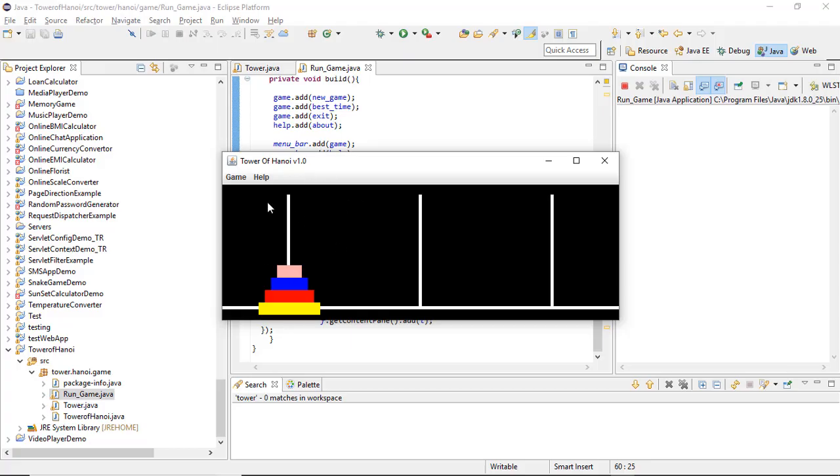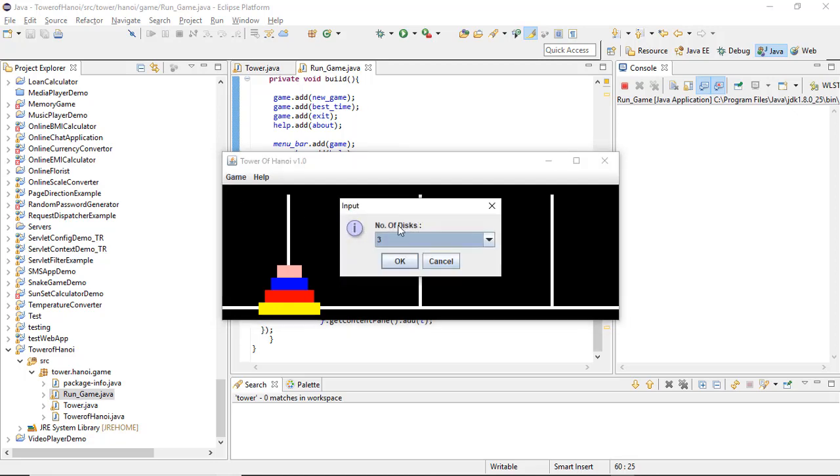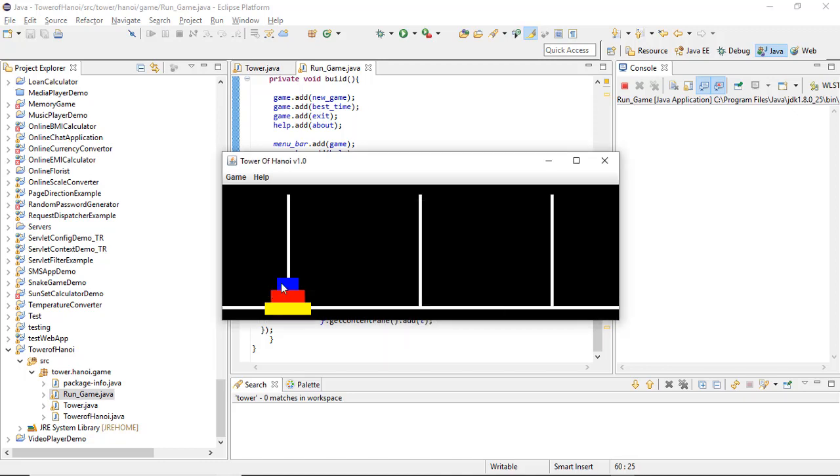So this is the execution. Here you can choose new game, and inside the new game it will ask you for the number of disks. Suppose I gave 3, just for the basics. So I put 1 disk on another rod. This disk goes to this rod. Now I need to transfer all the disks to the destination, this rod.